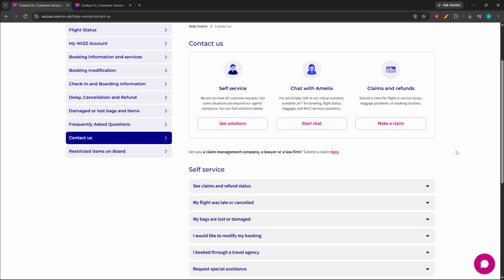Once you are connected with a representative, follow the instructions they provide to complete the process and resolve your issue. Be ready to confirm details, answer questions, or submit any documents they ask for.